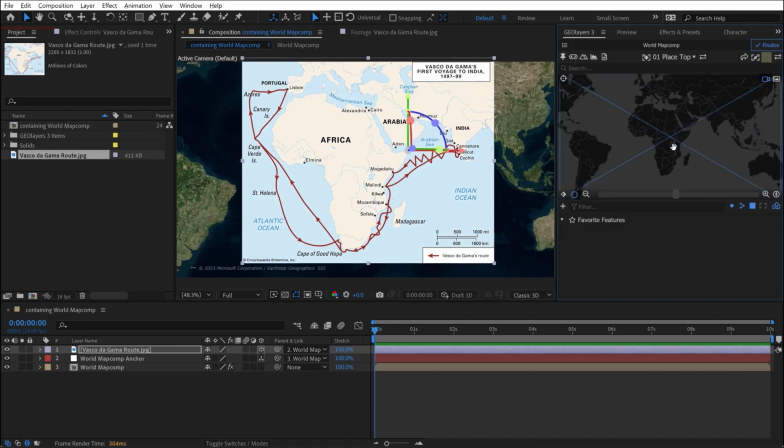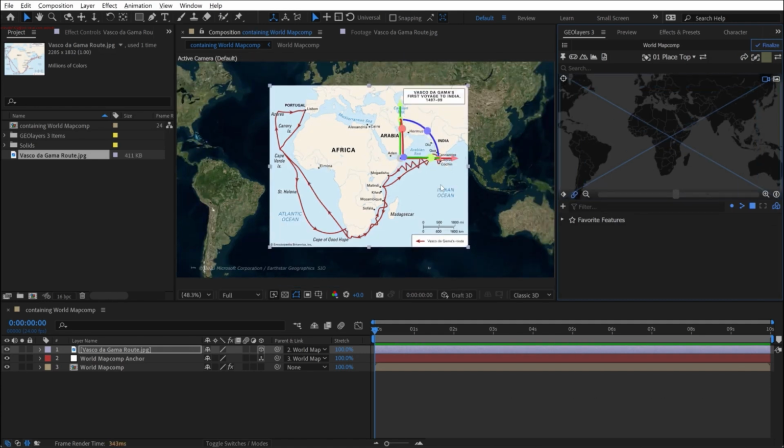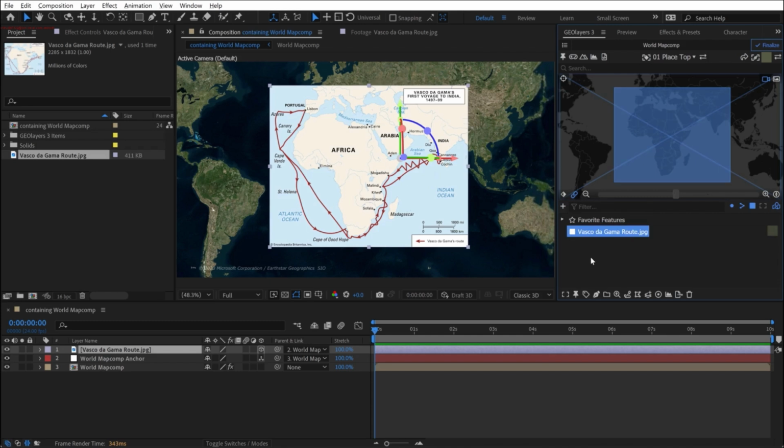One other kind of cool thing that you can do is you can actually turn this image into a map feature. So you can grab the image layer here and go over and click Add Features to Browser, Feature from Layer. And now check this out. It actually creates a little square shape. Now, why would you want to do this?